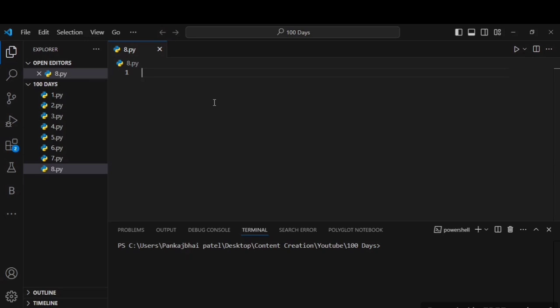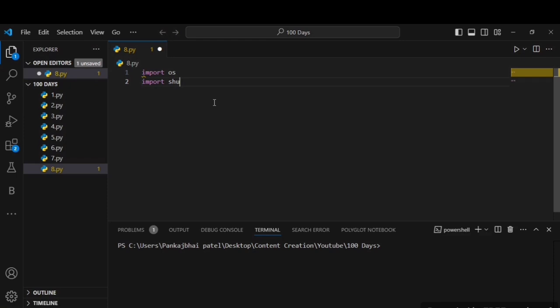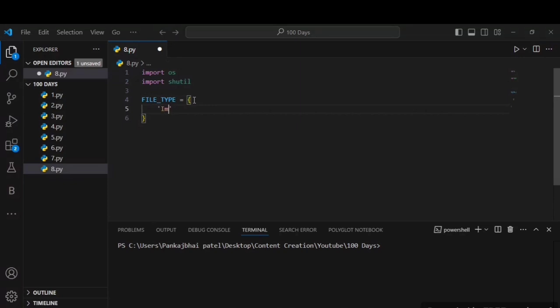Alright, so we'll start off by importing two libraries. The first one is os and then we have shutil, right? That's pretty much all we need. Then once we're done with that, we'll create our file types. File types is going to be a dictionary to categorize the file types into folders. So we'll have a different folder for images, documents, audios, videos, and archives.